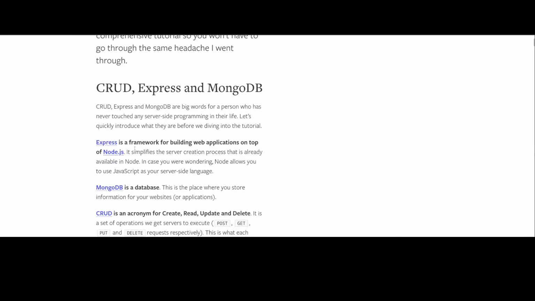It says Express is a framework for building web applications on top of Node. What does that mean? Express, so it's a framework, I get that. And it's a framework for building web apps. Okay, I get that, on top of Node. Well, that just means that it's a framework for Node to build web applications. Got it. Makes Node a little bit easier to use.